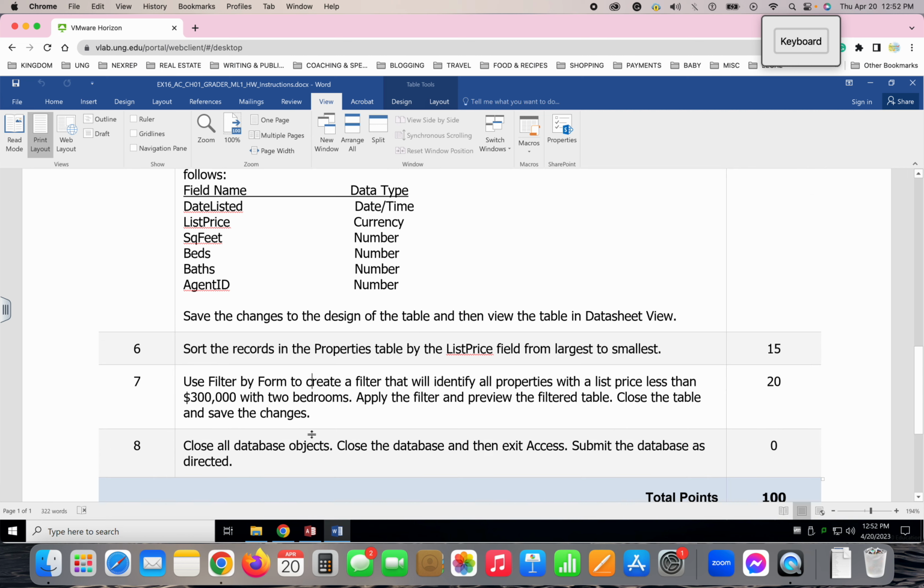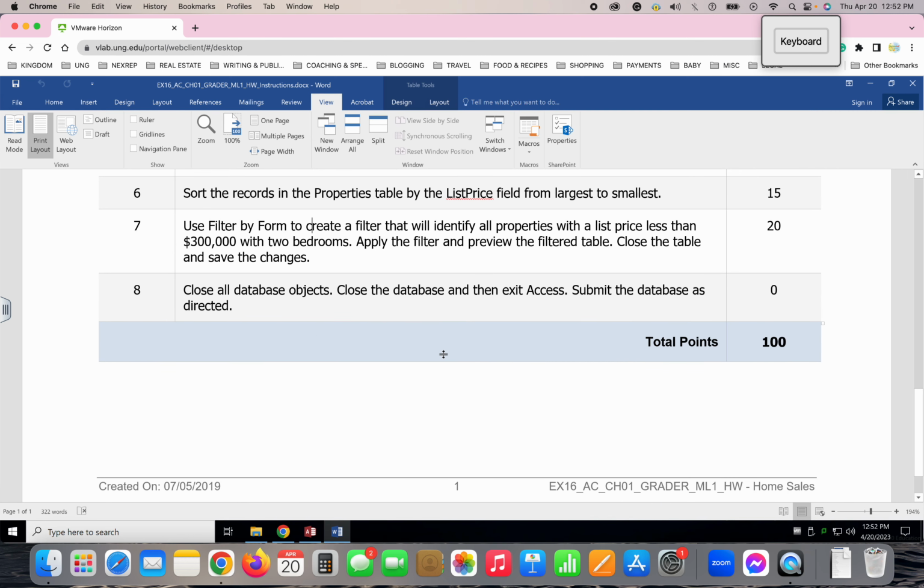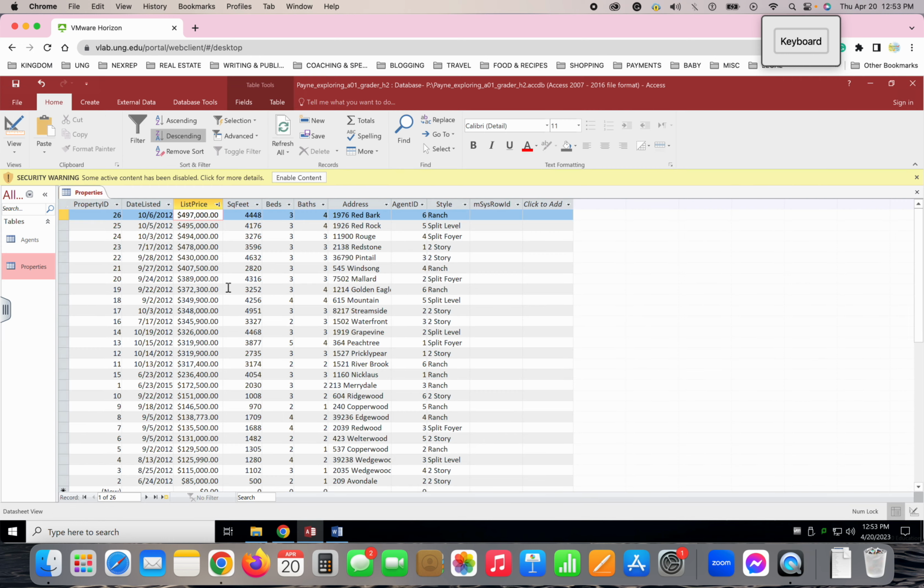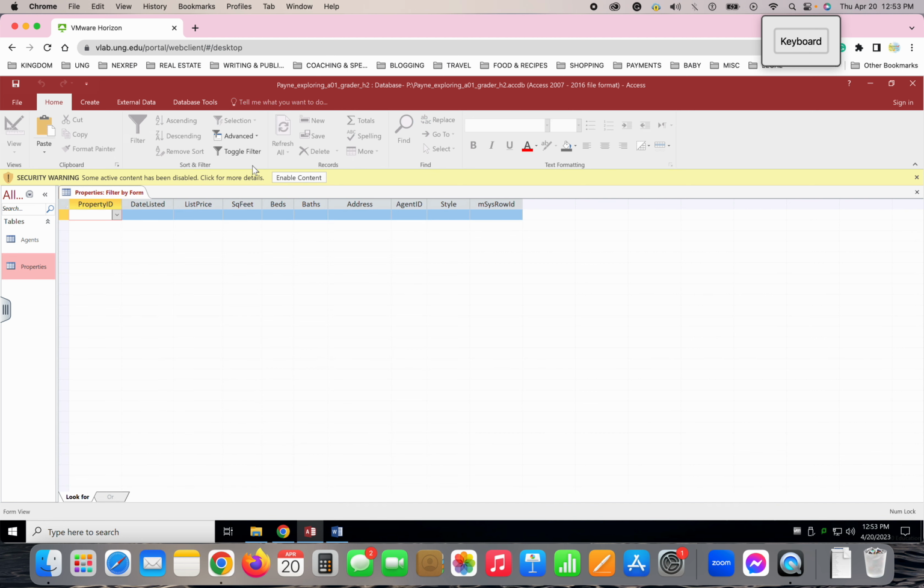Now we're going to create another filter. It's going to be the filter by form. And we want to create a filter that will identify all properties with a list price less than $300,000 with 2 bedrooms. So those are our specific criteria. A price less than $300,000 with 2 bedrooms. Okay. So in order to do that, we're going to come back to this table, and up here in the filter section, we're going to go to filter by form. That's what it wants us to do.